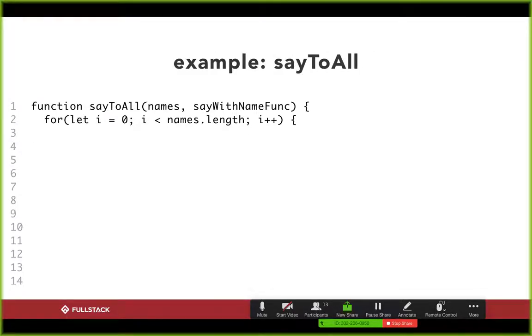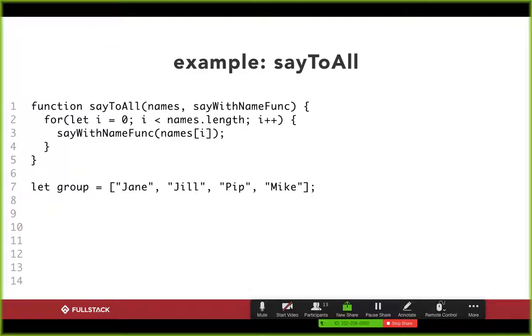All right. So the next example we're going to walk through is very, very similar, except now instead of just giving someone one argument and one function, we're saying, hey, let me give you an array of arguments and a function. And so in this example here, we have this function called say to all. What it does is it takes an array called names, and it has a function called say with name func. And all it does is we create a for loop, and we loop through all the things in the first argument.